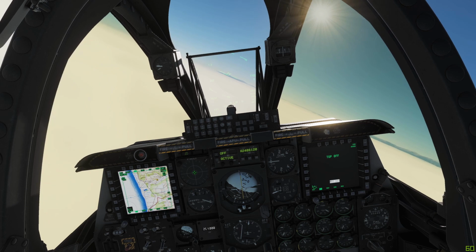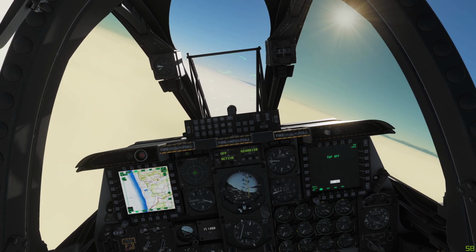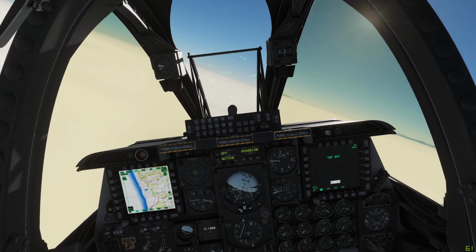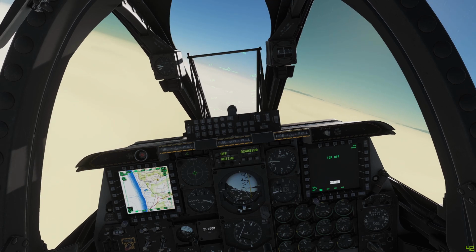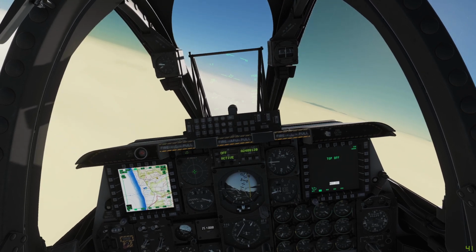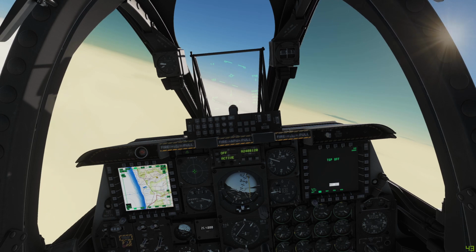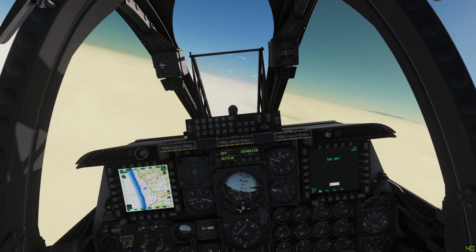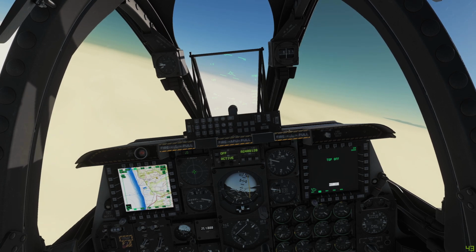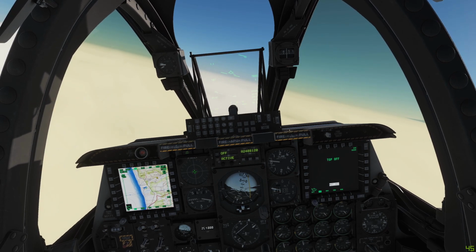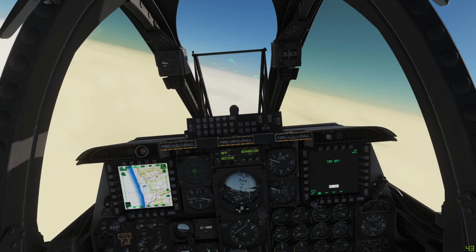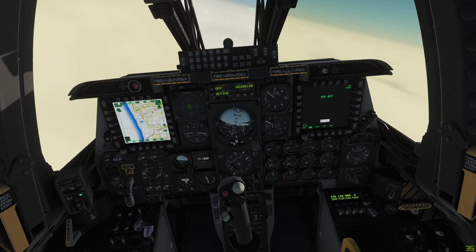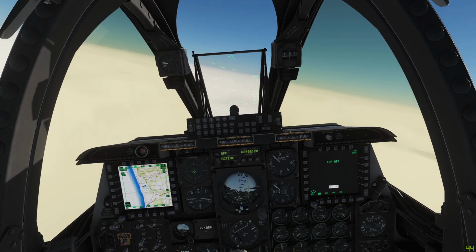Okay, so see our course line in the bottom display there, off to our left. So we're going to adjust our heading so that we're heading directly towards that course line. We can deploy our flaps now because we've lost enough airspeed. We're not in a rush here.